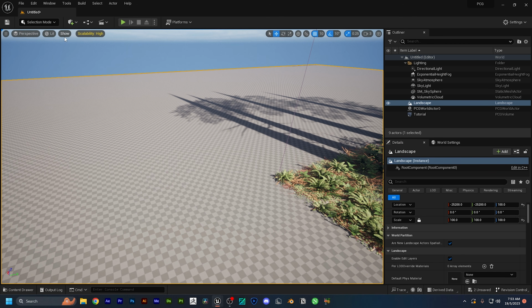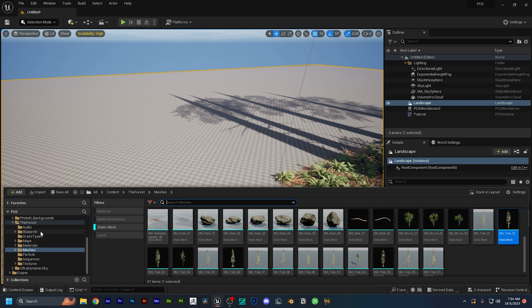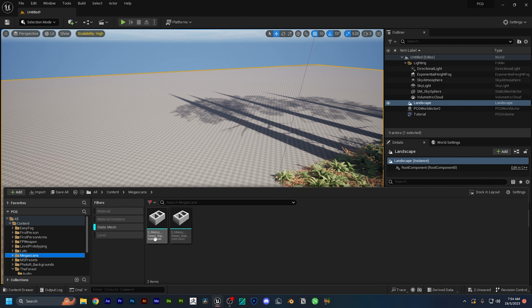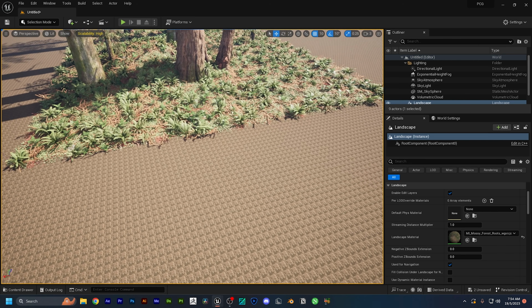Here I've already downloaded the texture, so we just click on the landscape right there, scroll down to the default physics material, and find it on the Megascans. We turn off the filter, and you can do the same thing with the material. You can see it with this one turned on. Now we're going to move it into the part right there. I'm going to do it on my second monitor. We just pull it into the landscape material.